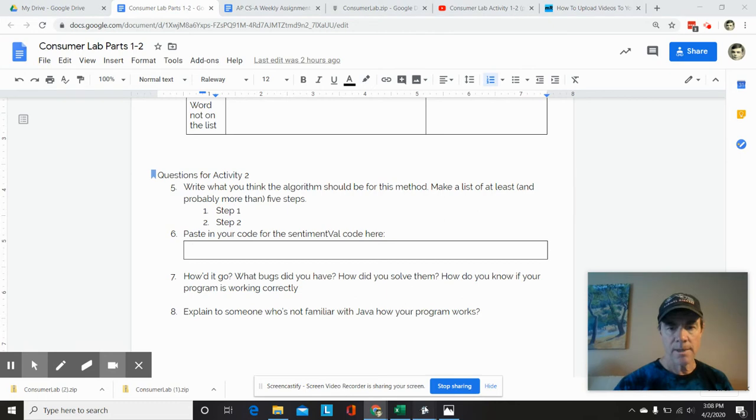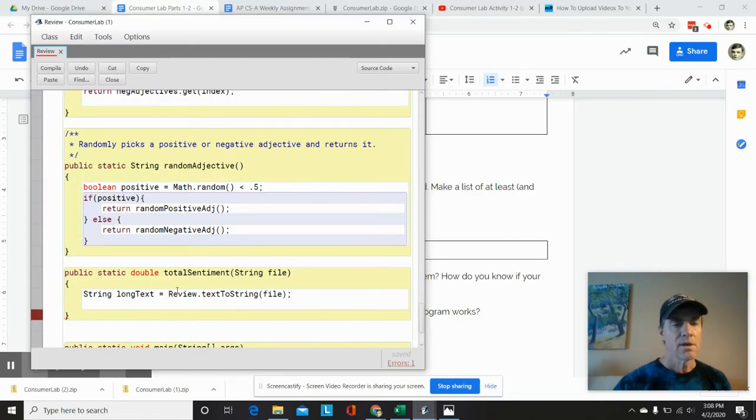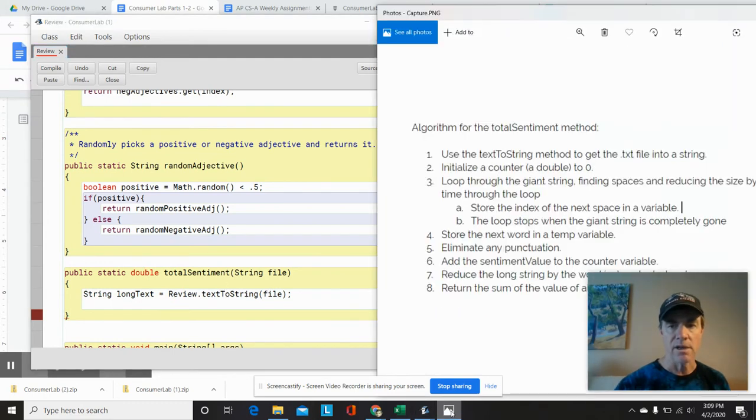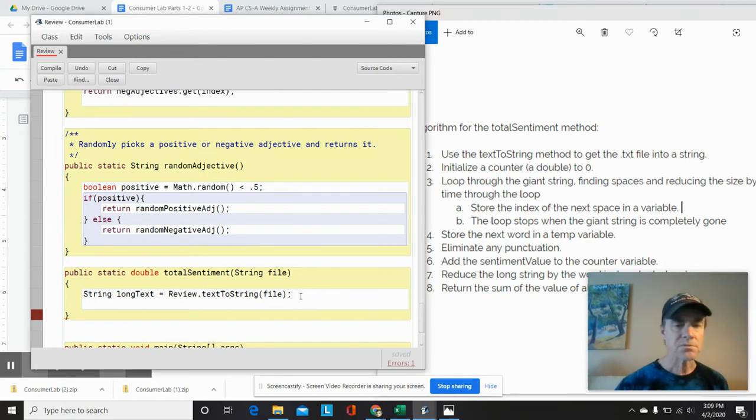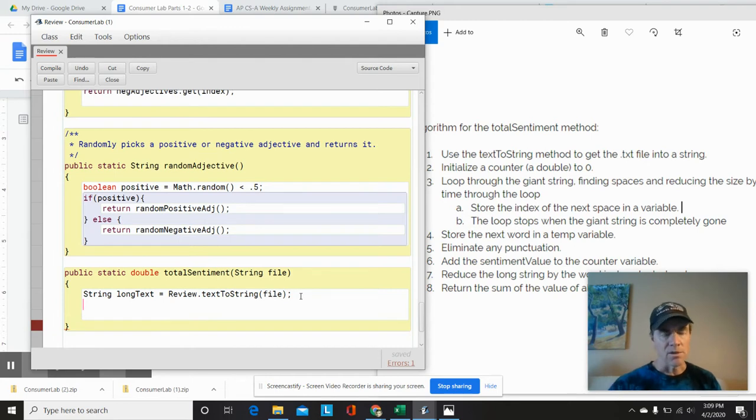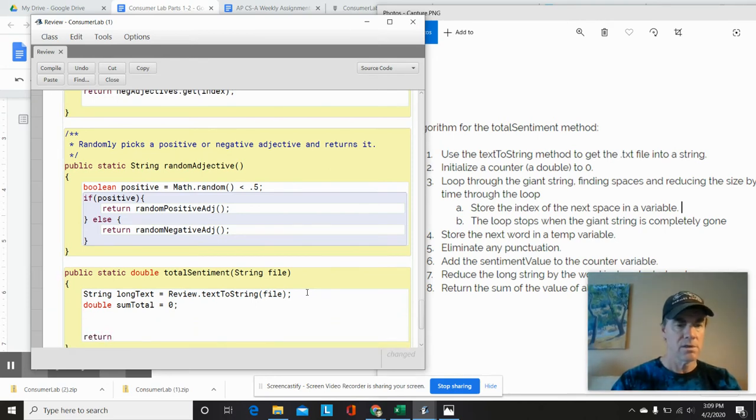All right, so I was able to get the text from that file. That's happening here. Notice that I have an error. The error is that I say I'm returning a double, and at this point I haven't done that. The next thing I need to do is create a counter, and that's going to be a double. So double, I'll call it sum total, and I'm going to initialize that to 0. If I don't like having errors showing up, I can return sum total, and that error is going to go away.